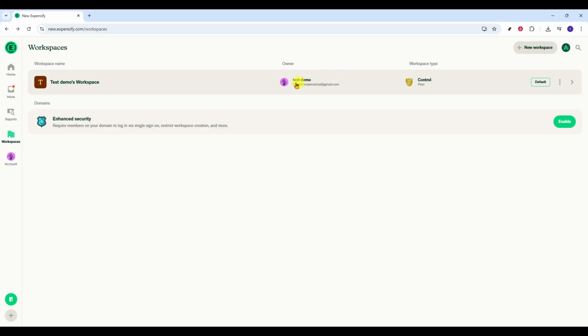And if you arrived here from a direct link but the page looks different, return to the new Expensify home and follow the left navigation as shown. That's it. Clean, quick, and secure.